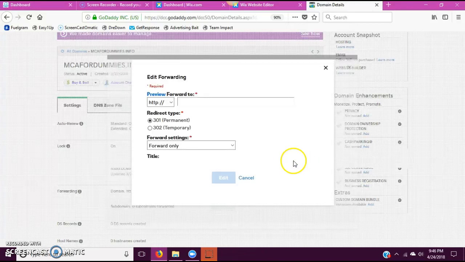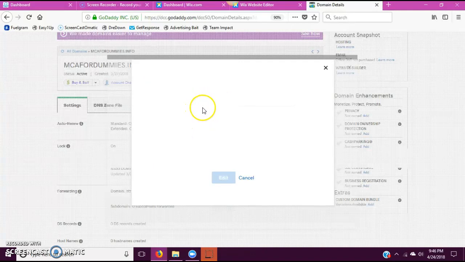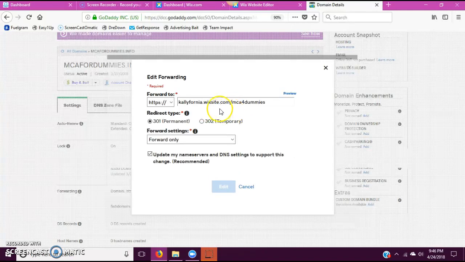Okay. And then you're going to paste your link here in the forward to. So right in there, that's where your Wix site URL is going to go. Make sure it is the whole link. Okay? The first part, and then also the dash and your site name. You want it to be the whole link, okay? And then permanent.